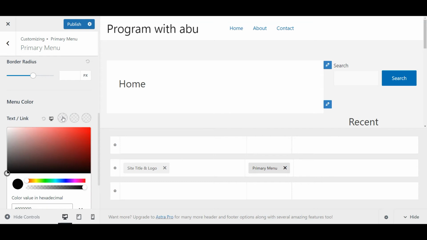I can decide, you know what, I want my text to be red. I think red is a good color for the text on my menu. Red on white looks really nice. So I'll just leave it as something like that. Blood red is good for me.